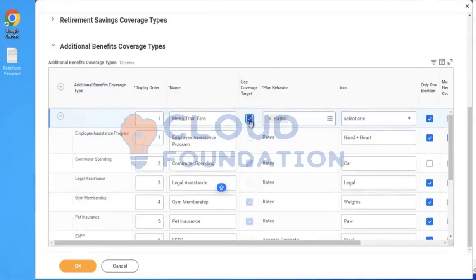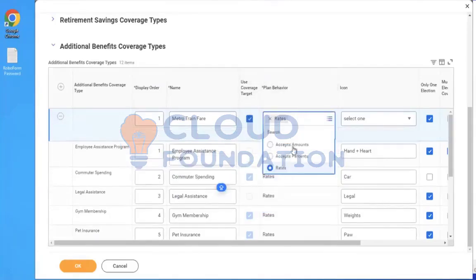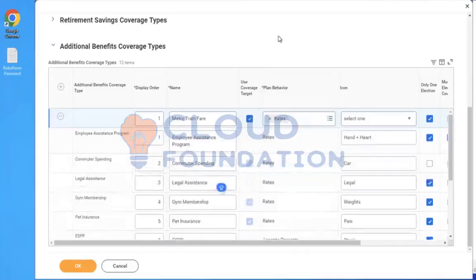So let's select and see how the input looks. Then plan behavior: percentages, flat amount, rate. Amount means minimum and maximum. What is the minimum amount? What is the maximum amount the employer can pay or the employee can contribute? Percent means what is the minimum percentage and what is the maximum percentage the employer can contribute. Rate means a flat amount.